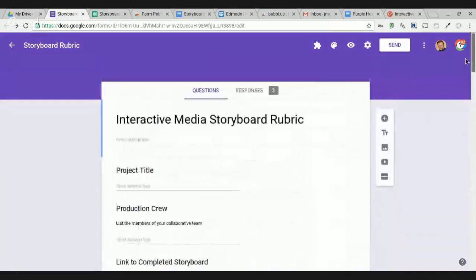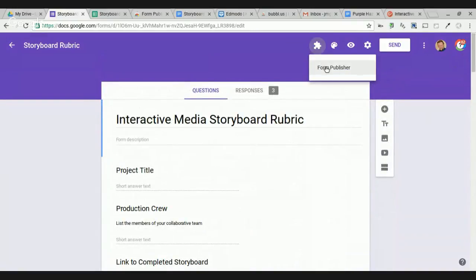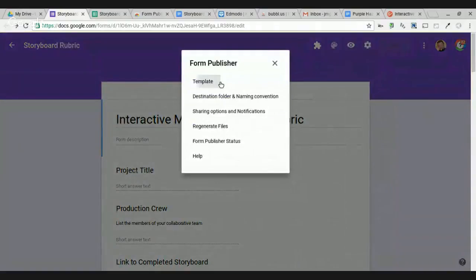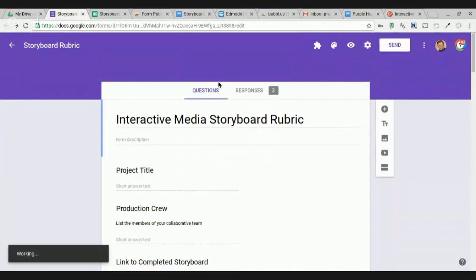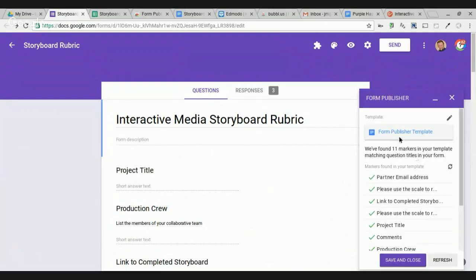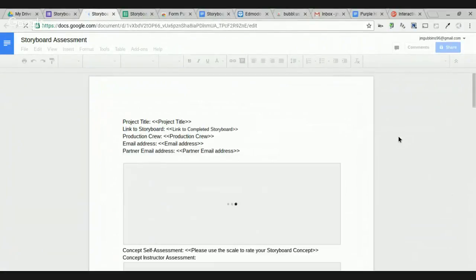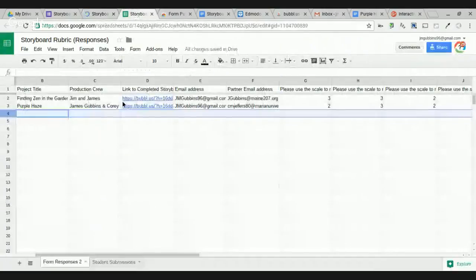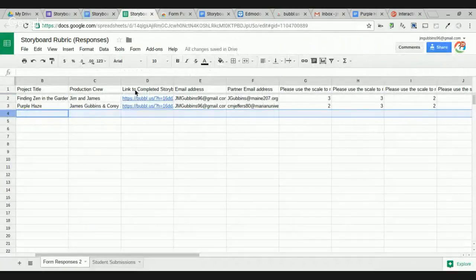Now, what sets us apart from a typical Google form is that I've used the add-on Form Publisher to generate a template anytime someone submits this form. So if I take a look at the template, we'll see that between the carets should be the headers of the responses on my linked storyboard rubric spreadsheet in my Google Sheet.